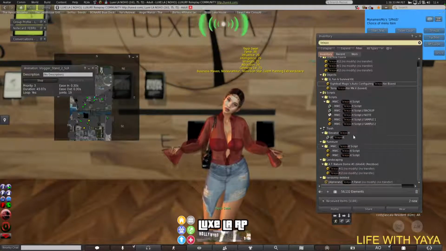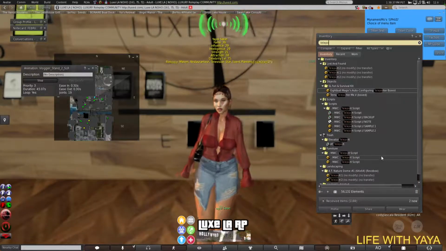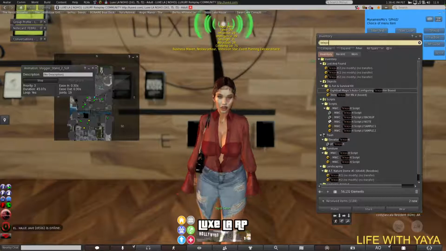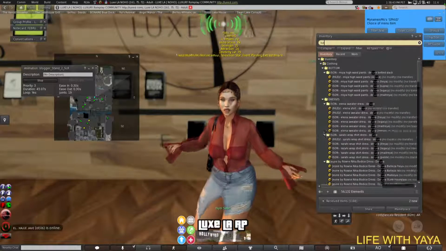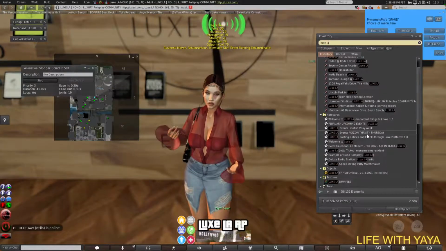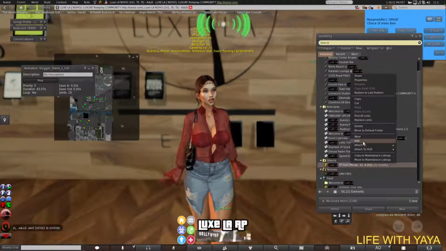We'll come back to that. I don't know. I feel like it should be right here, and unless I deleted it, I don't know why I can't see it in my face. But oh, there it is. Luxe LA TP HUD. OMG. It's a TP HUD, not a teleportation.